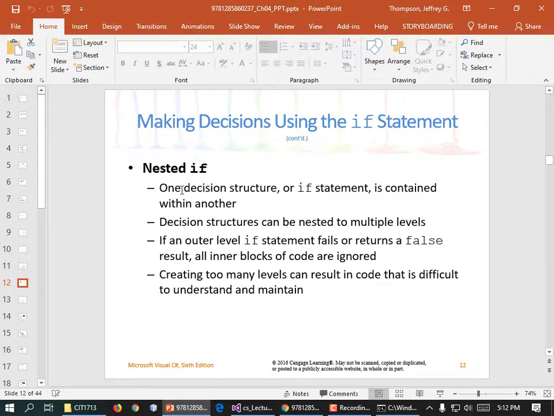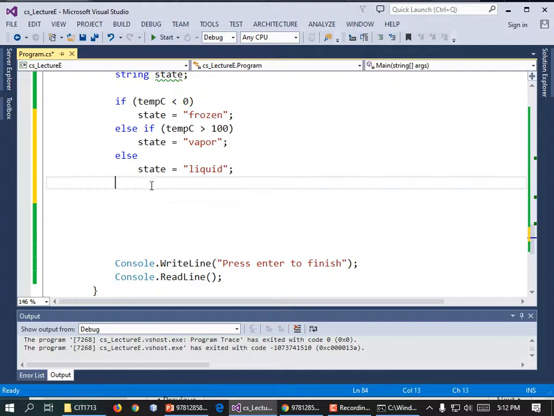So, a nested if. A nested if is when you need to differentiate more possible outcomes than can be done with just one question. What do I mean by that?